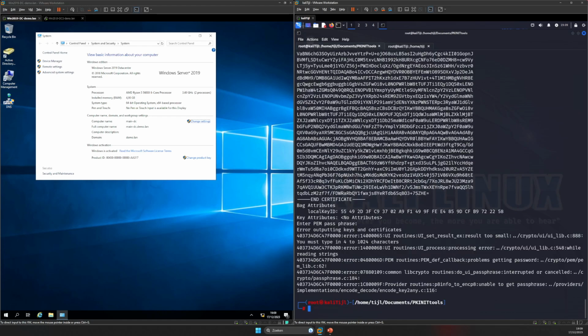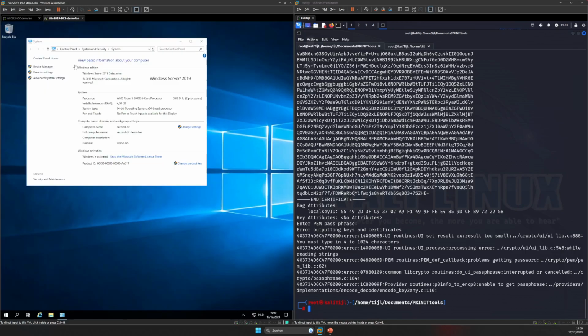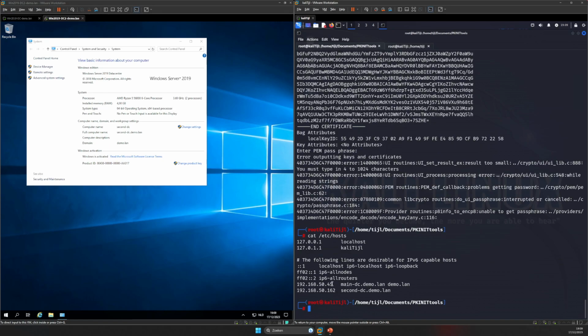So we can now use this certificate to request tickets, TGTs, from the second domain controller. So not this one, but this one. For that to work, we use Kerberos, and for Kerberos to work, I have to actually specify, let's show you what I have done. I have specified these IP addresses within my hosts file.